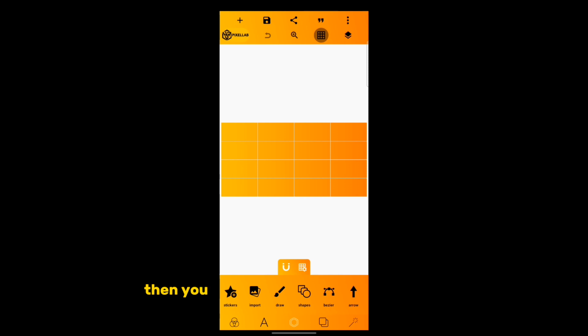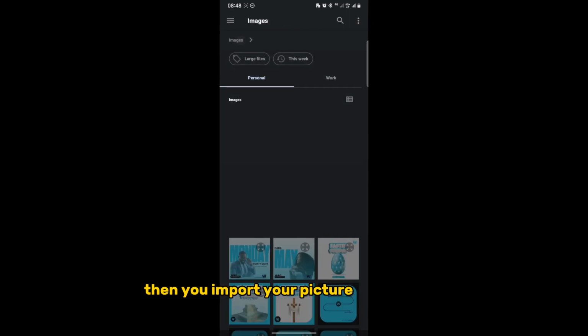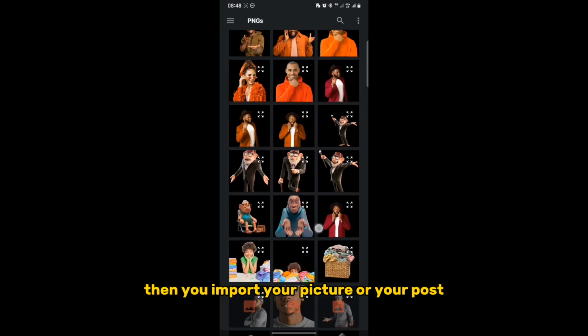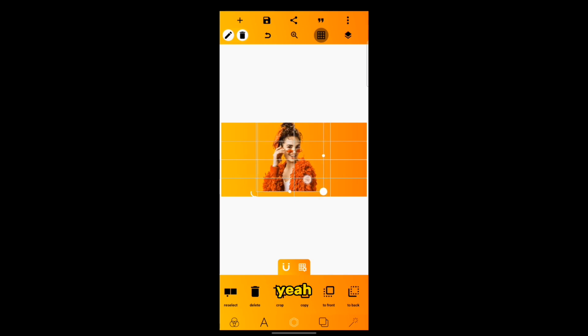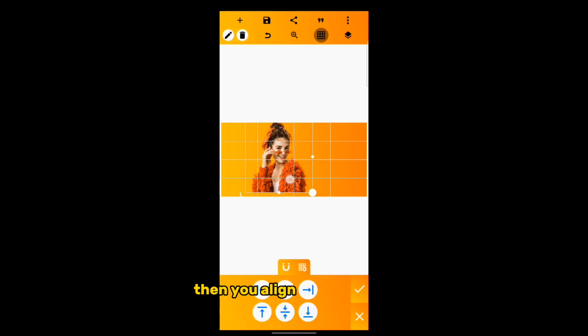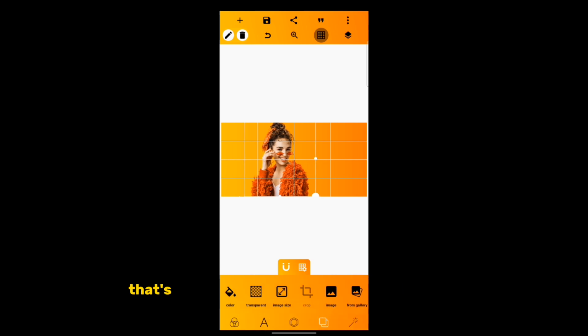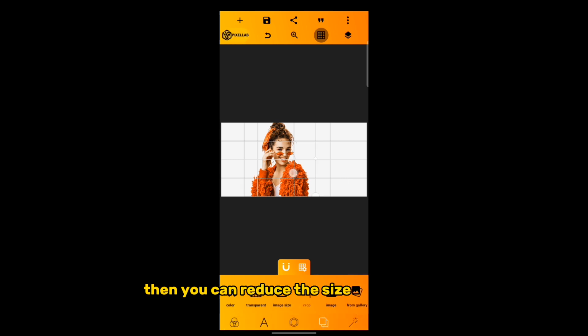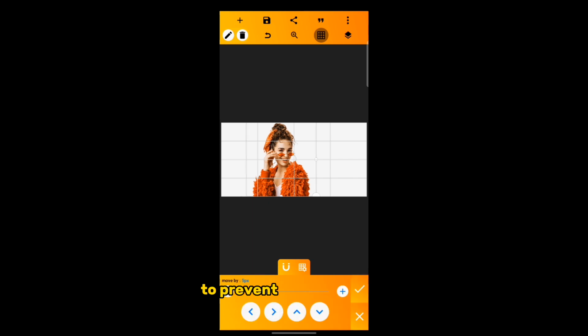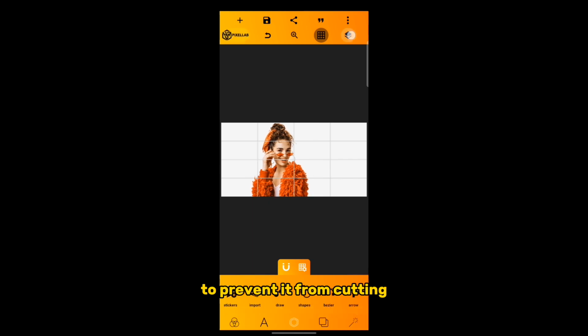Then you import your picture or your post, the model you want to use for the post is social media post. See the way I put it. Then you align it to the middle. Make sure your grid lines are on. That's how you can know the half of the image. Then you can reduce the size of the image to prevent it from cutting. Then you lock your image and save your image.